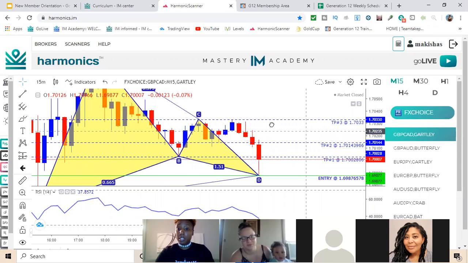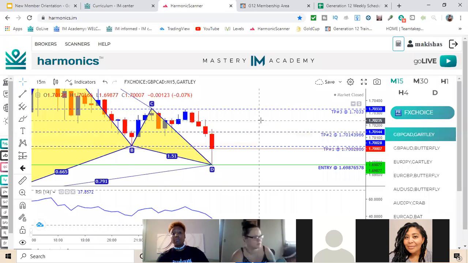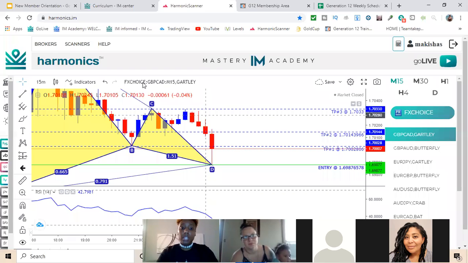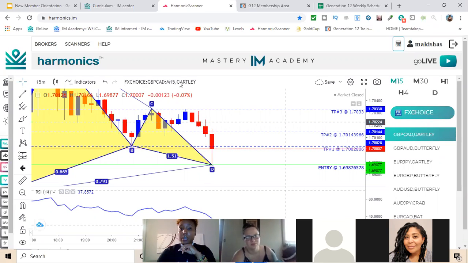When you're placing a trade, you're going to go back over to that MetaTrader 4 that you opened that demo account with. You're going to do four things. The first thing you're going to do is see what pair you're trading. So over here, it says FX Choice, GBP, CAD. That's the Great British pound against the Canadian dollar. That's what you need to know. That's step number one, what pair are you trading? Step two, you need to open that pair on your MetaTrader 4.